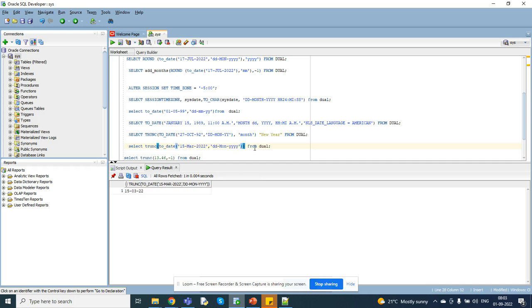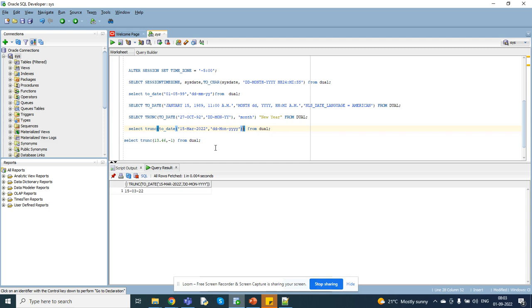True date. We need to specify the month or year. If you are not specifying, it will return the same day. If we specify the month, it will return the first day of that specified month. If you are specifying the year, it won't do rounding. Even if you are passing December, it will take 2022 only.